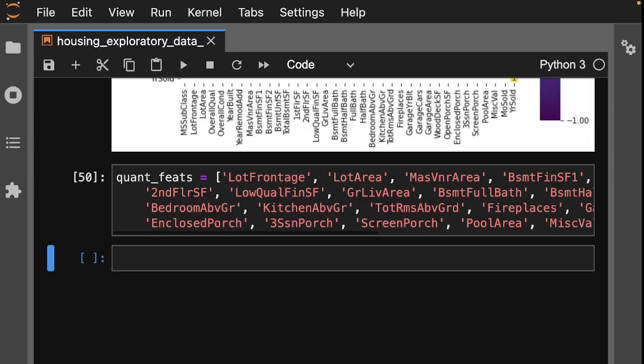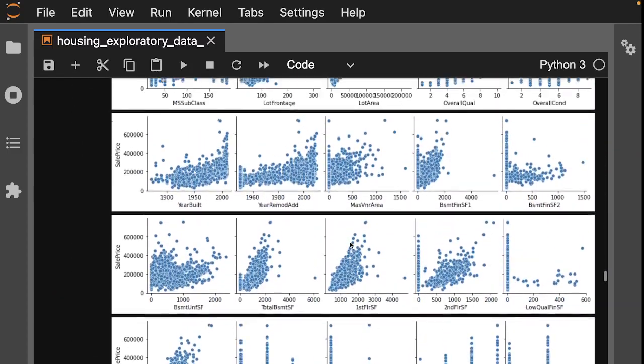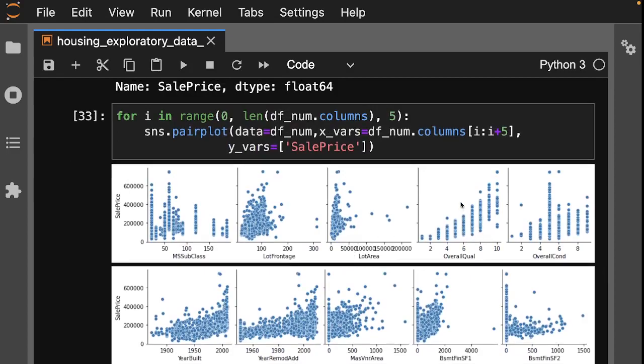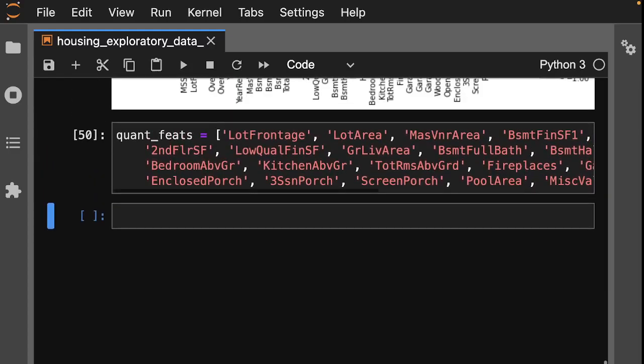So this is basically to separate out all of our quantitative features. I can go back up to here. So for example, you can see here that each of these are technically categorical, but they're also numerical. And so we'll keep those out.